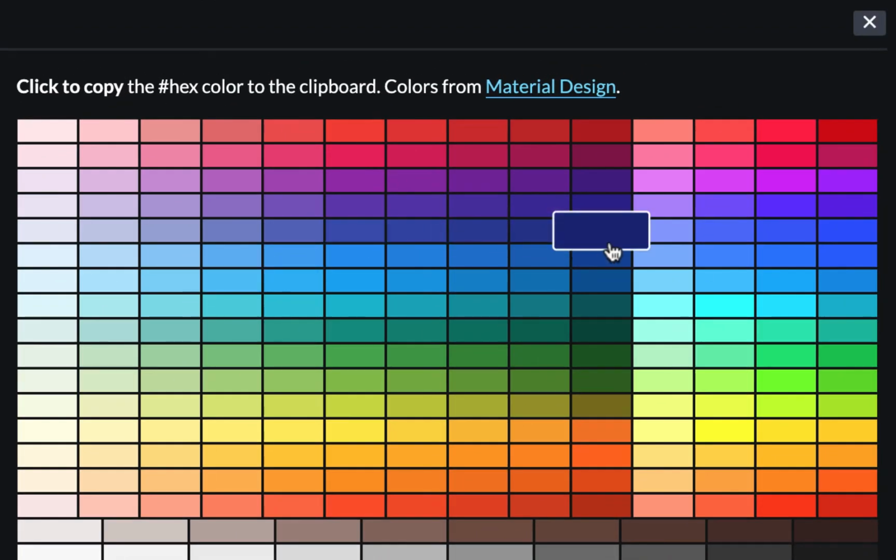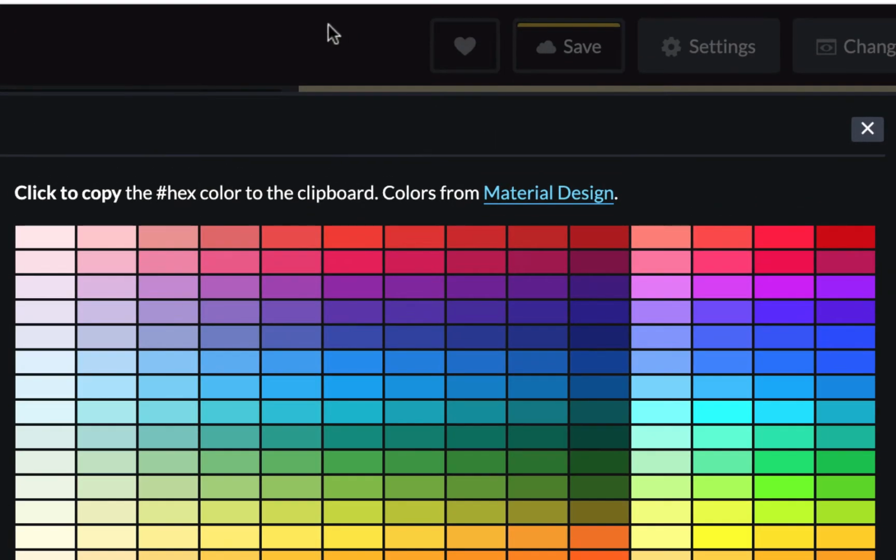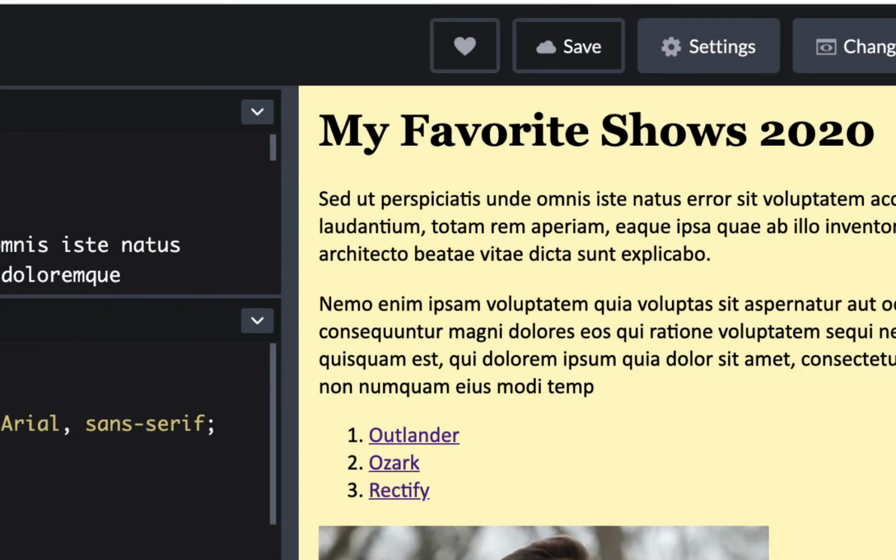And I'll just get a nice deep blue. I'm using a blue because it'll contrast nicely with the ivory color. So I'll use a nice deep blue here. I'll go a little lighter and see how that looks. And you could always change it. And it's copied to my clipboard, so I could close this.